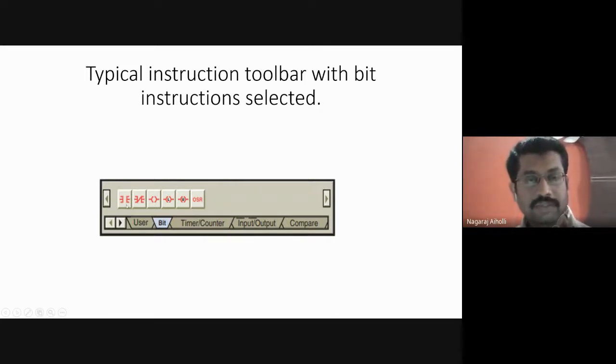Then there are other symbols also, as you can see here. These are various symbols for the relays, then the contacts, coils, the relay, then the solenoid. Various symbols are being provided here.